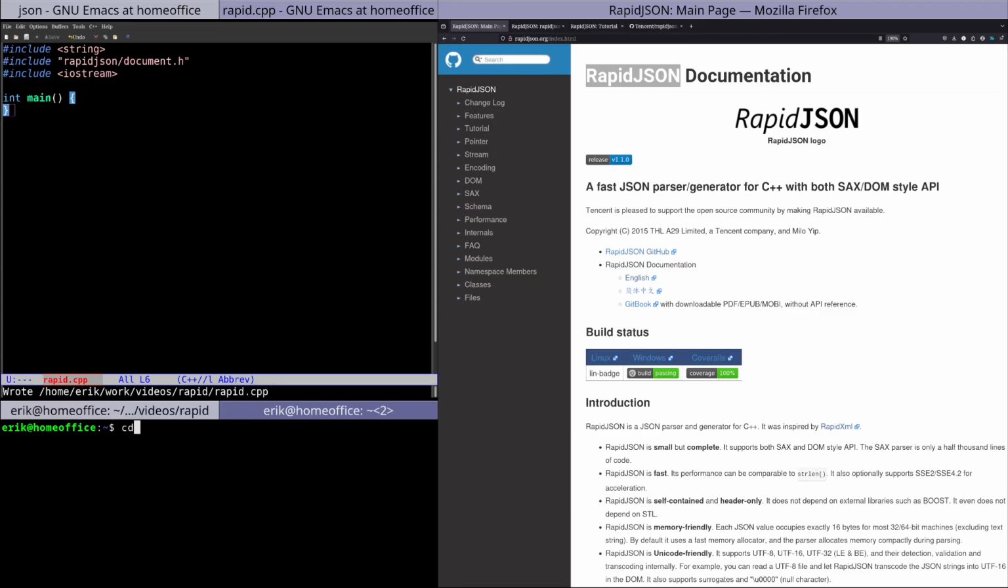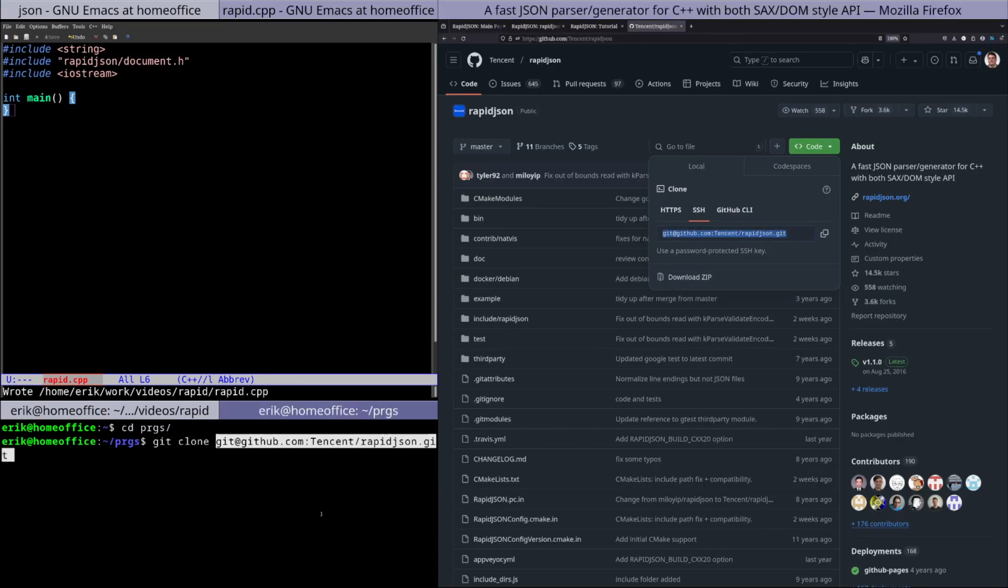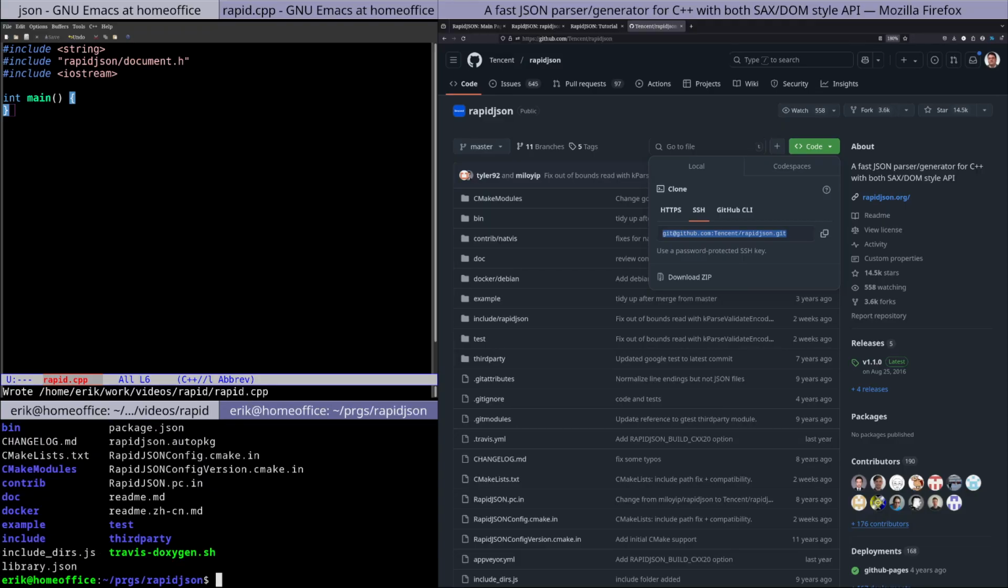And here what I am going to do is to download the library on my own machine in order to access its files. This particular library, if you read its documentation, you will find the link to its GitHub. I will clone the GitHub locally, and it is going to install it. And you see that the library here, I downloaded it inside the prgs directory, and inside of it, I just cloned the rapidjson library.